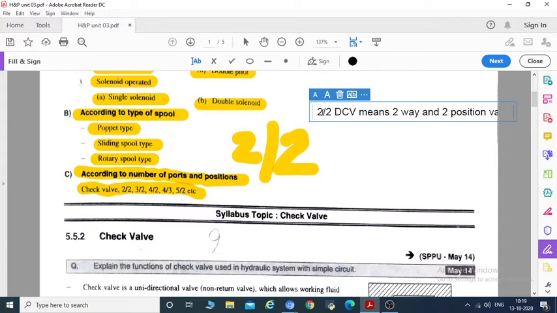Okay, if the wall is 3 by 2, then what will it be? It is having 3 way and 2 position. If the wall is 4 by 2, then the wall is having 4 way and 2 position. So how are we going to read this 4 by 3? It is the 4 way 3 position wall. How are we going to read this 5 by 2 wall? The 5 way 2 position wall here.